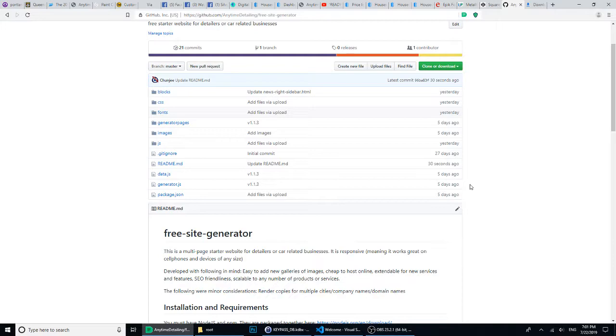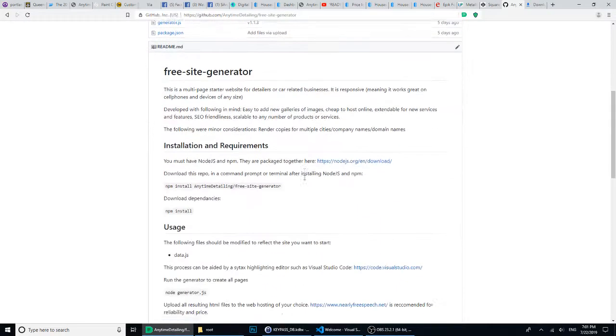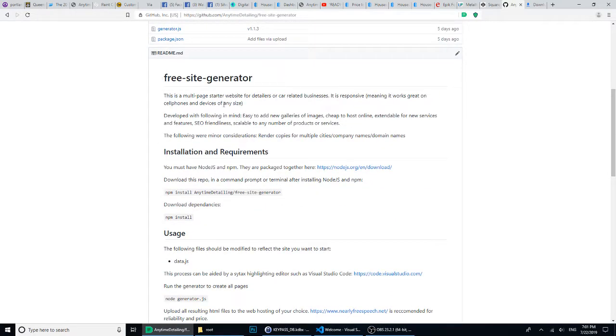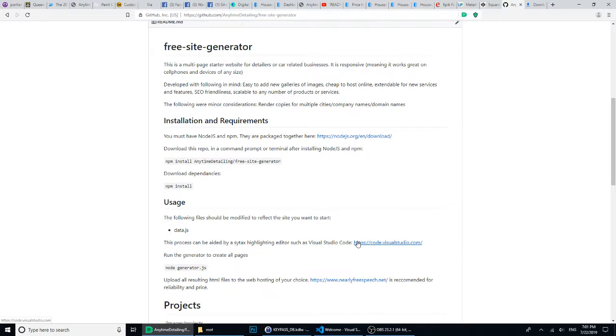use it. The first thing you want to do is read the instructions. That's all of this. And if you read that, it will tell you that you must install npm and Node.js. You can get both of that in one download here. It is also recommended that you get Visual Studio Code for syntax highlighting.